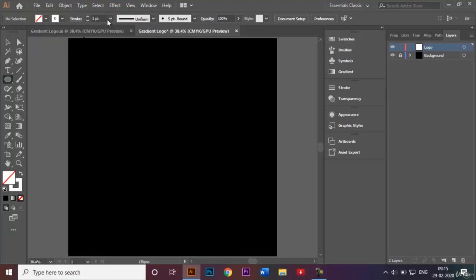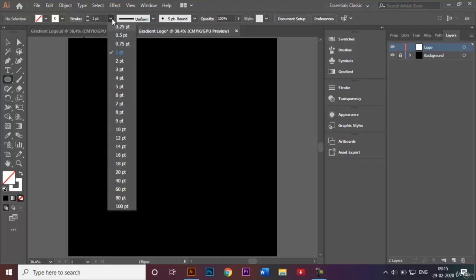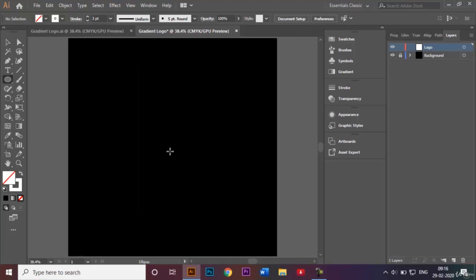Over here, the stroke weight means the outline of your shape. By default it's 1, so I'll just go ahead and make it 3, so that it becomes a little thicker while we make our design.